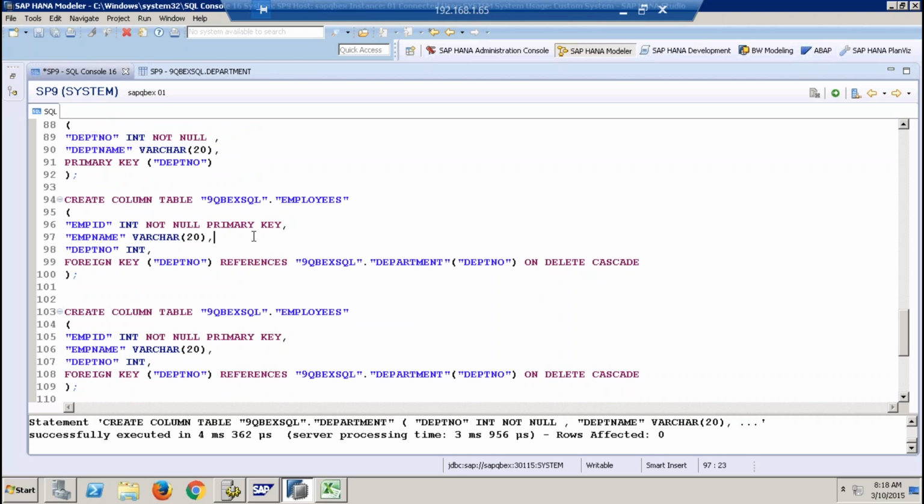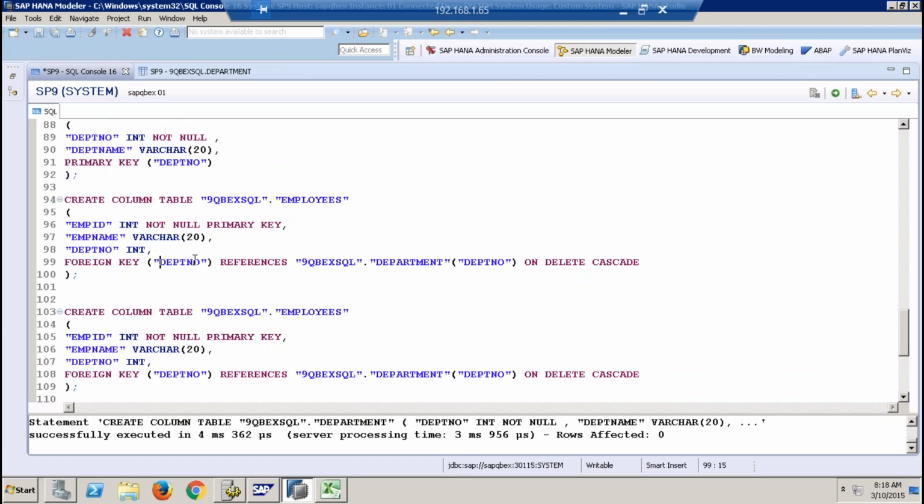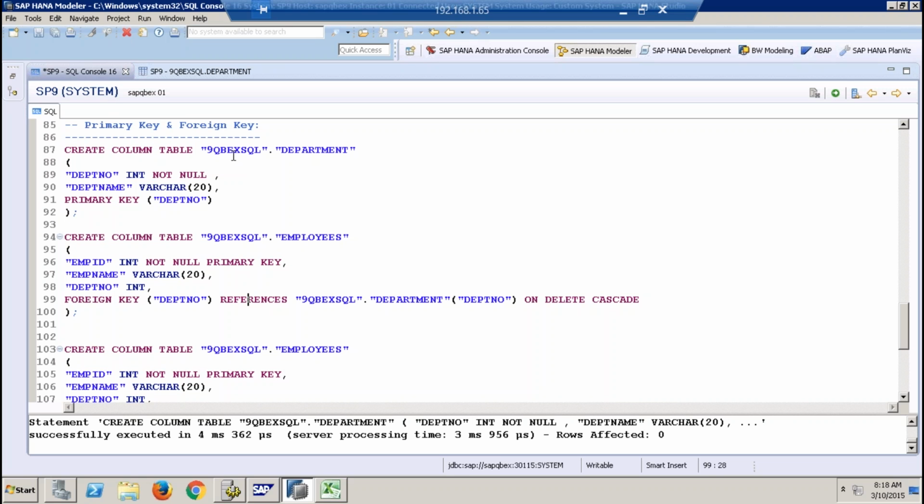I just listed out all the columns, then comma, then I'm saying foreign key, department number, referencing which table? Referencing the department table. Of which column in the department table? Same column name, department number. Because for primary and foreign key, it need not be the same column name. I can link up two different column names.